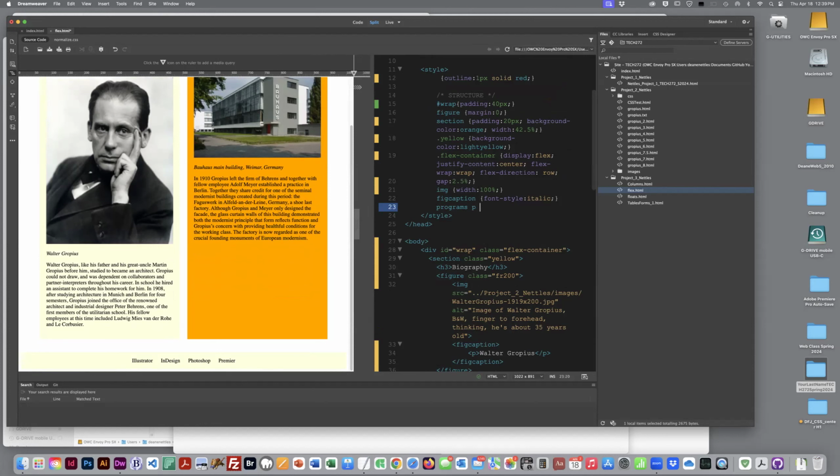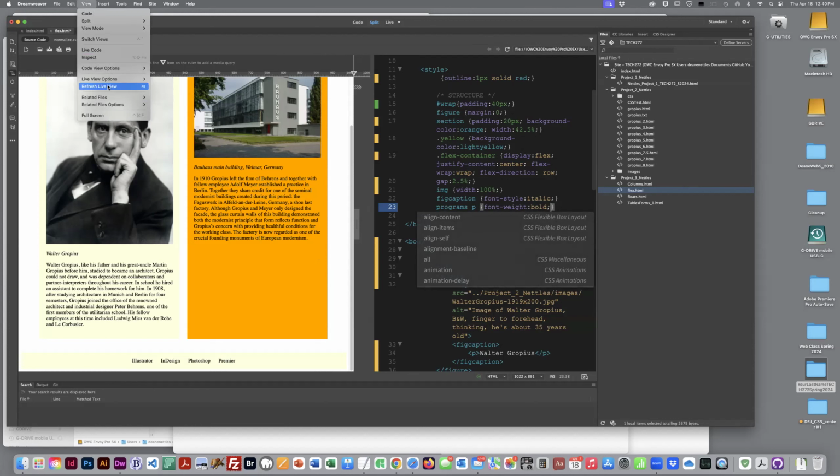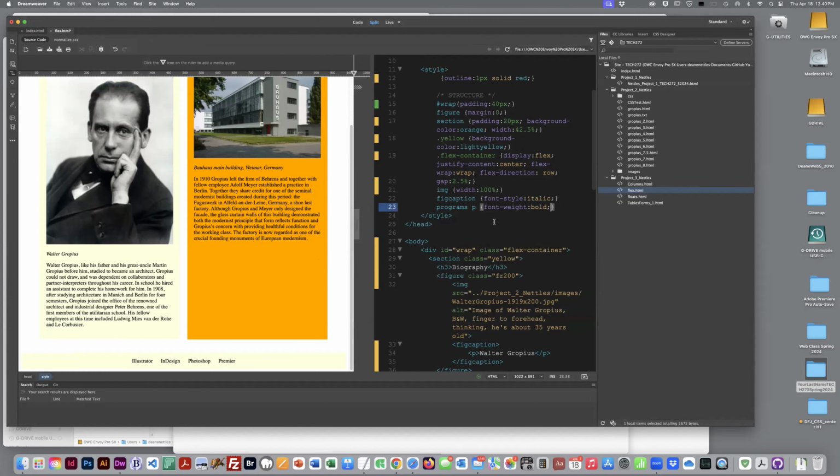P. So it's going to look for a class programs, and it's going to look inside that for a P element, and I'm hoping this works. Wrong bracket, curly bracket, delete. Bold, view, refresh. Dot programs. Now it works.